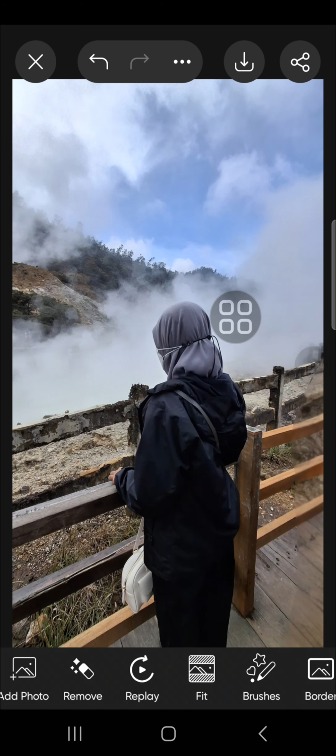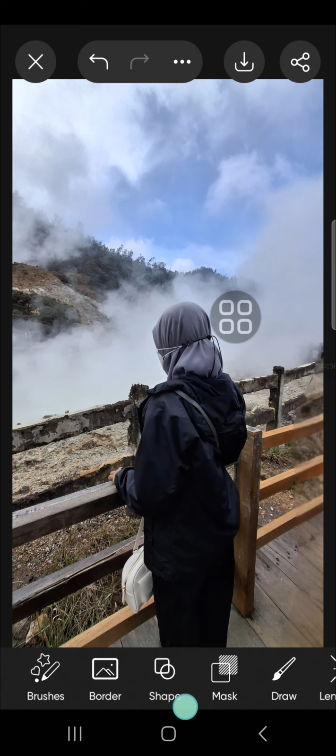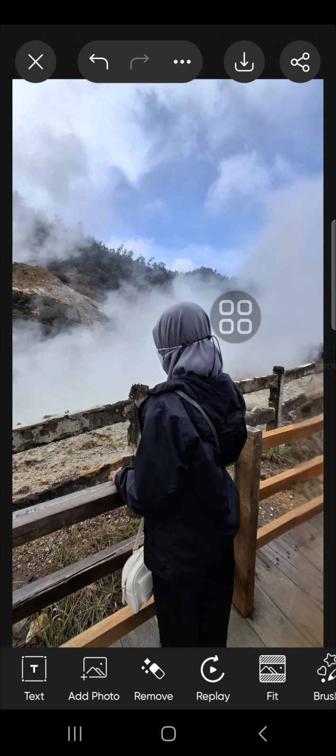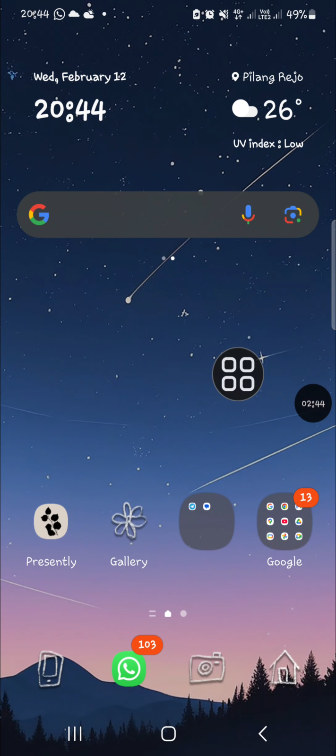Okay, that's easy, right? We just need to use the remove option to remove unwanted object from our photo. Okay guys, and that's all the way to remove object from photo using Picsart. I hope this tutorial will be useful for you.